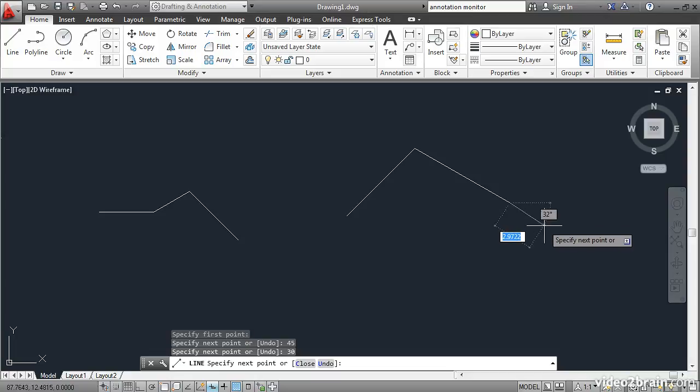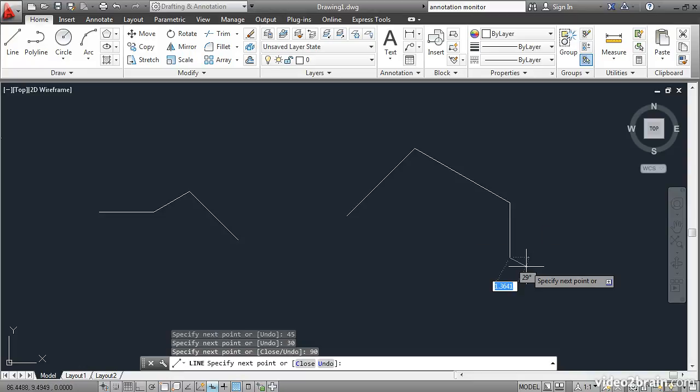Let's try this one more time. I'll move down here and I'll say 4 tab 90, Enter. So I get a line going down at a 90-degree angle at that specified distance. Dynamic input also has options which you can open up by pressing the down arrow. Notice the tooltip says Specify Next Point or Down Arrow. So I'll press that on the keyboard, and then I can see the two options, Close and Undo.